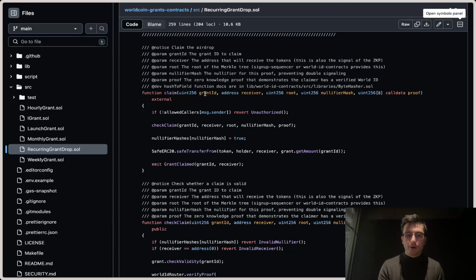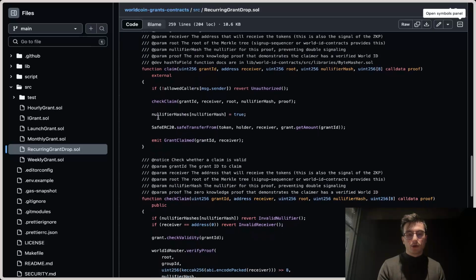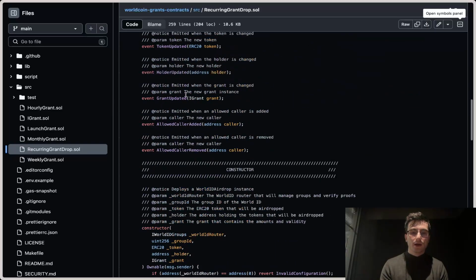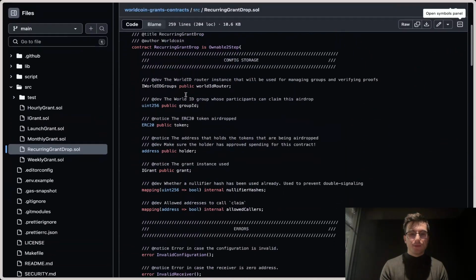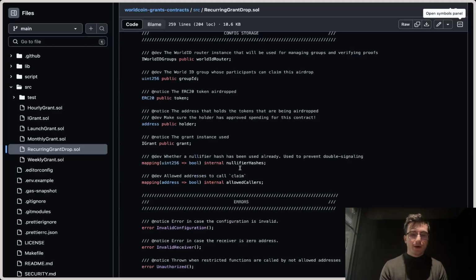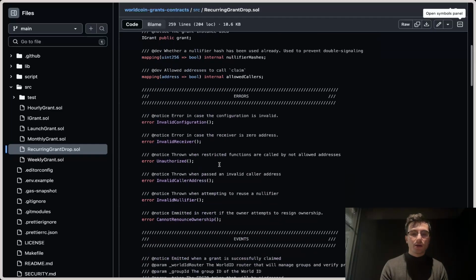The grant ID is different for every single biweekly period. The receiver is the address that wants to claim the given grant, then the root of the Merkle tree, the nullifier hash, and the proof. So there's this function called checkClaim, which takes all those parameters. What it does is it first checks whether the nullifier hash is in the mapping of already seen nullifier hashes by the contract. We can see that it's a mapping of uint256 to booleans. What it means is if a nullifier hash has been seen by the contract, it sets that specific nullifier hash to true, meaning that it cannot be used again.